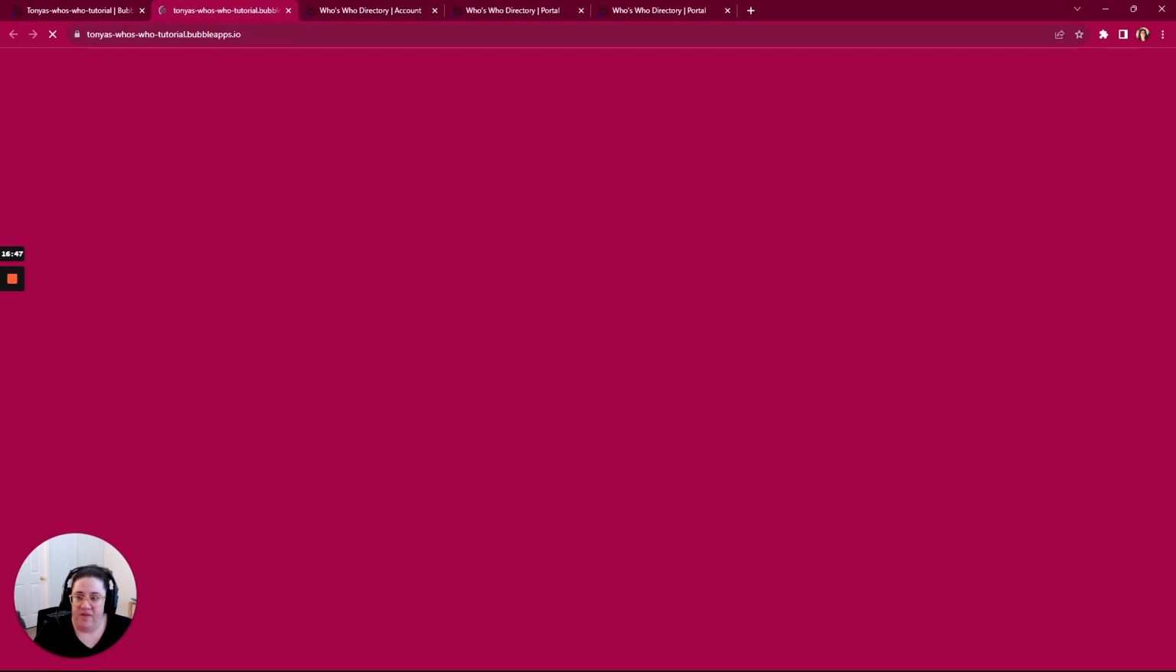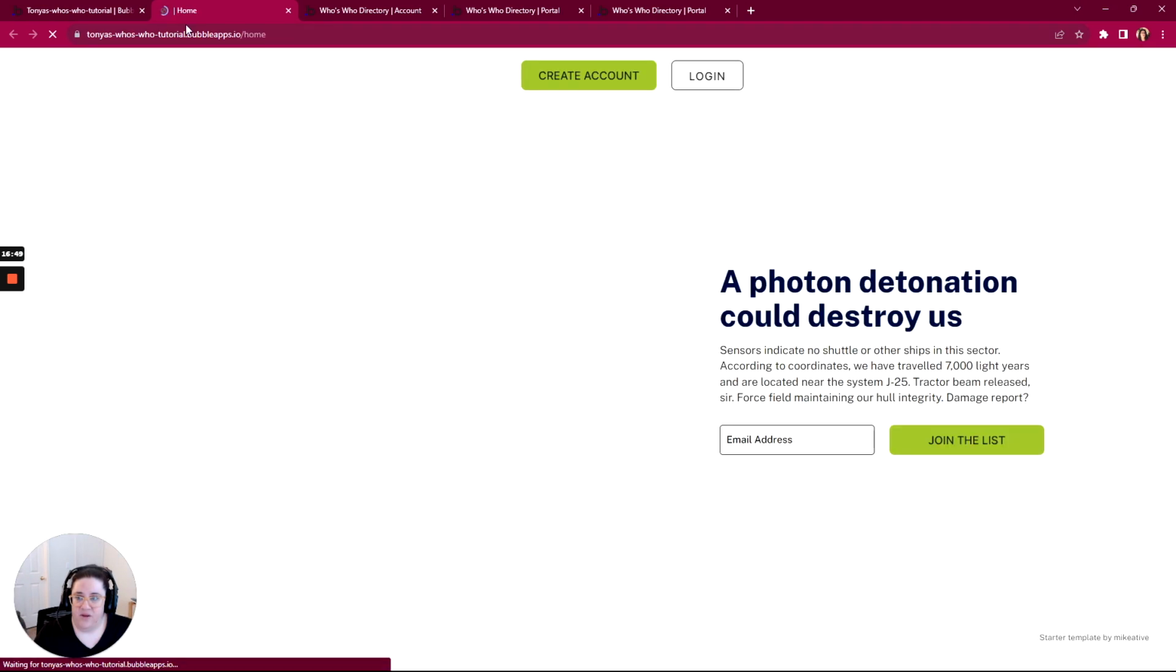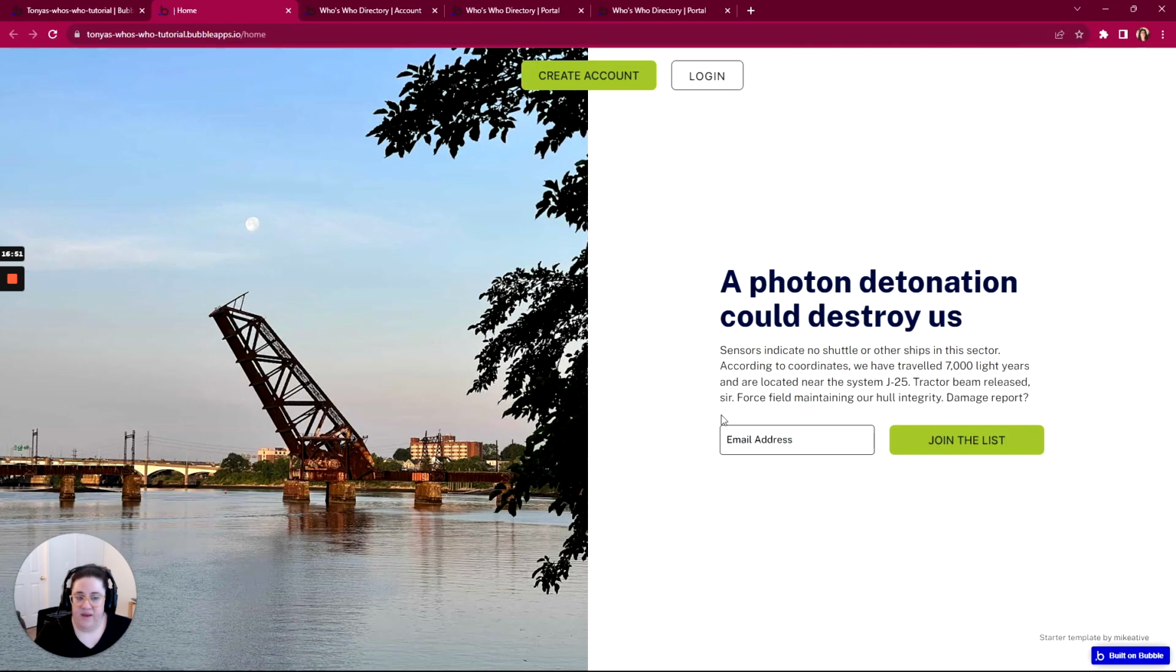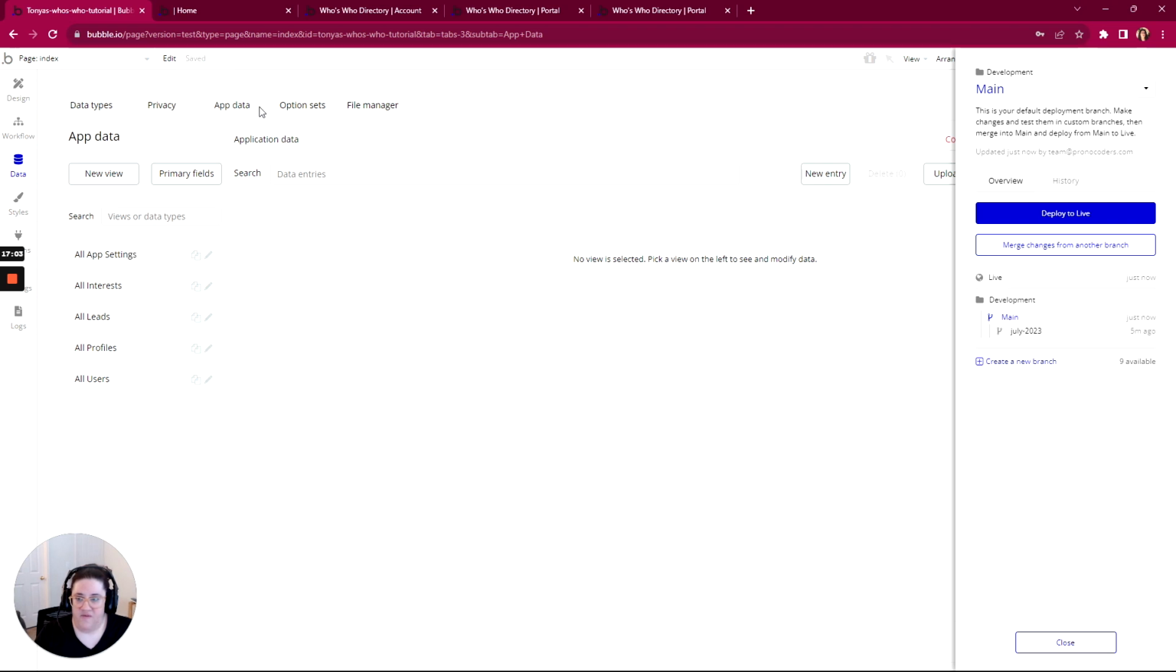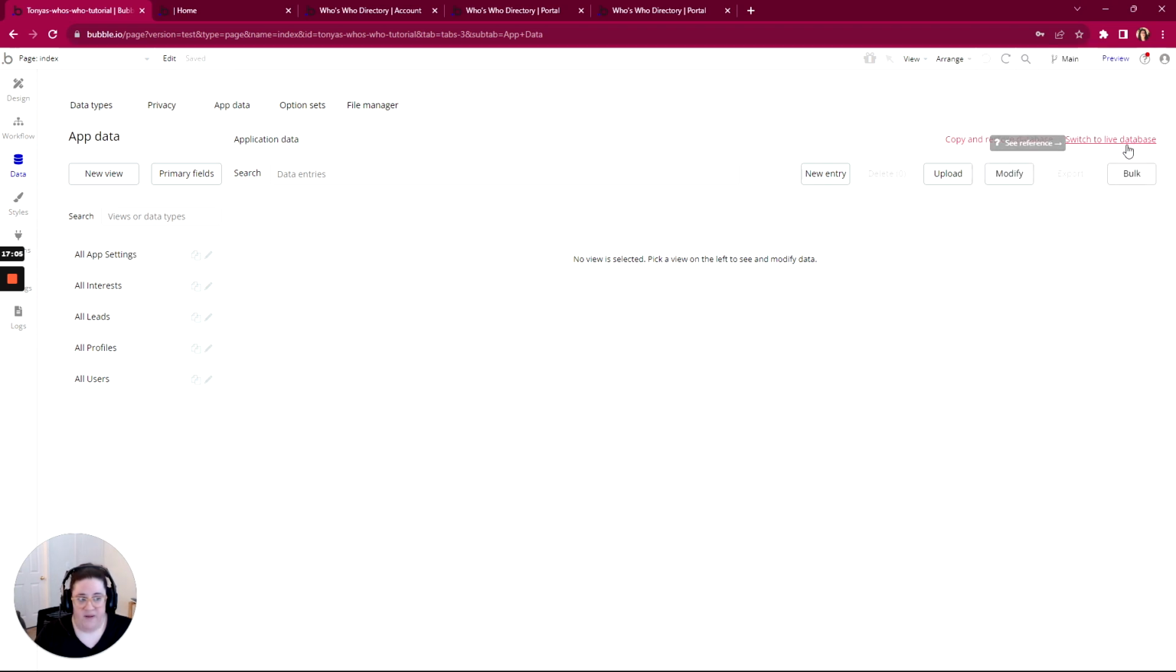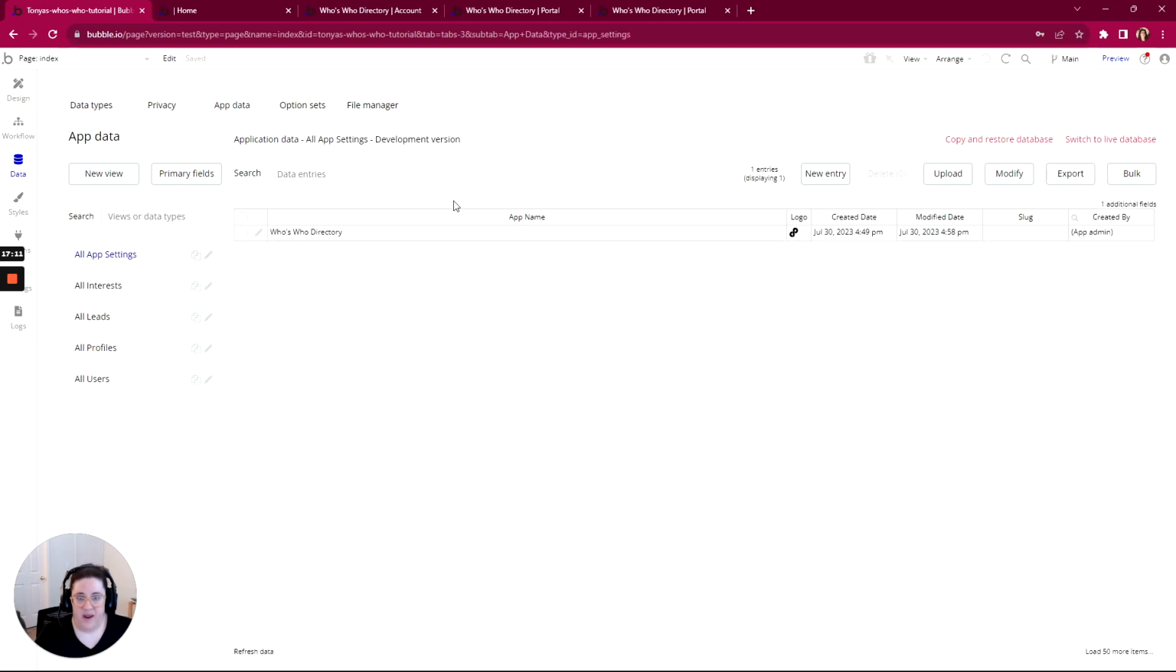So now if I go to the live, it's going to kick me to the home exactly as I intended. But you'll notice that I don't have my logo here. And the reason I don't have my logo here is because, as I was explaining, our development database and our live database are two separate things. So our current live database doesn't have an app settings record at all.